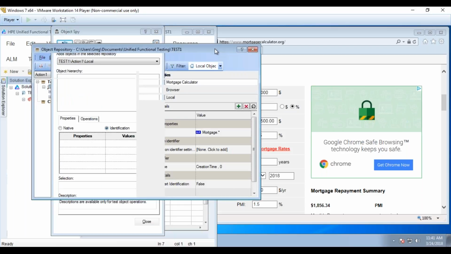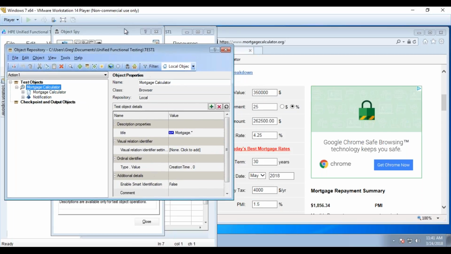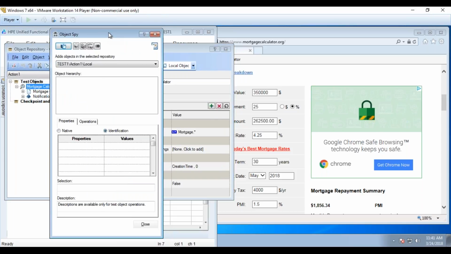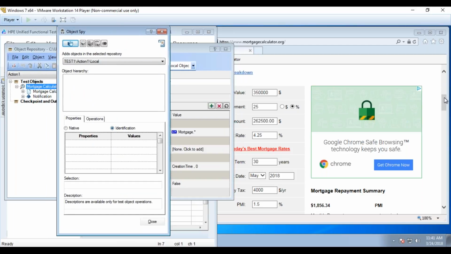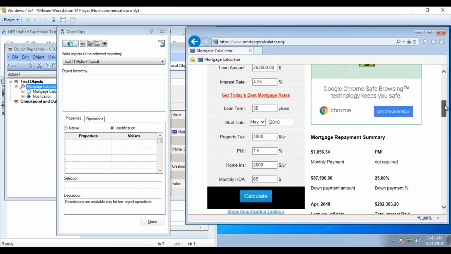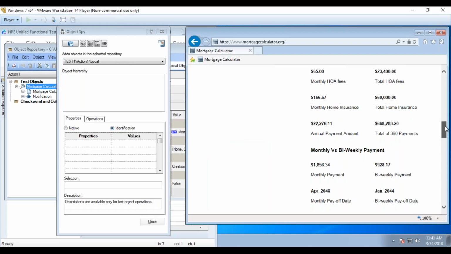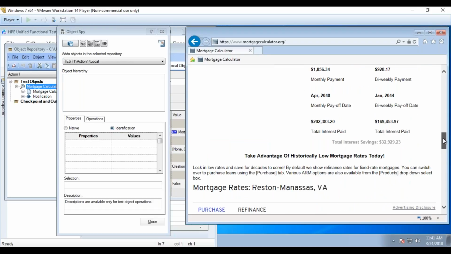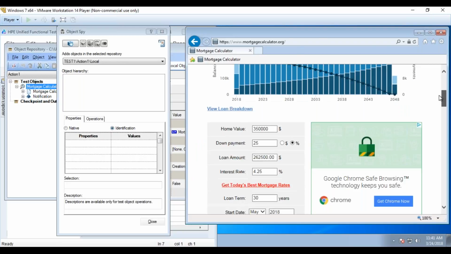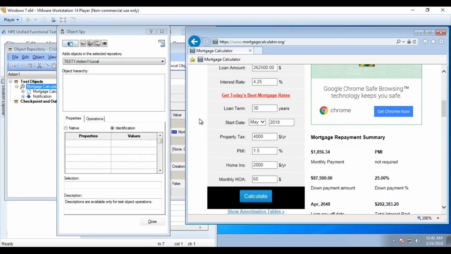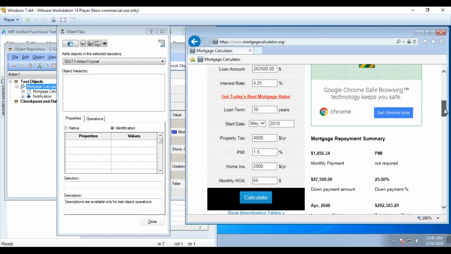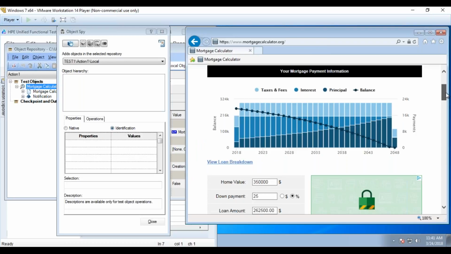This gives us the ability to look into the objects within the UI as well, and see those individual properties. Hang on a second. So within the page, we have some things that are displayed here. We can use a Spy and inspect the objects on the page.